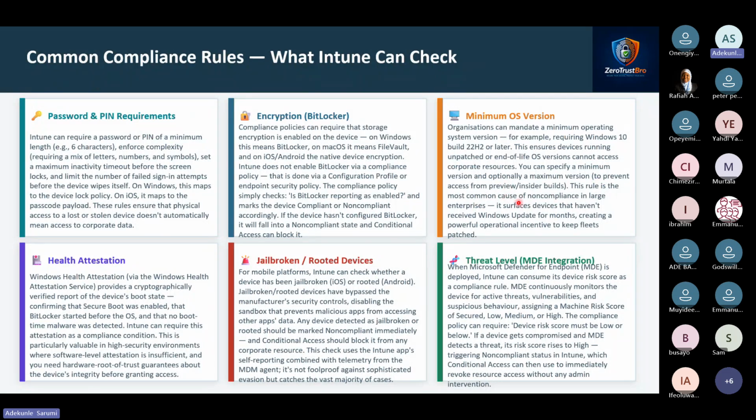This rule is the most common cause of non-compliance in large enterprises. I'm sure some of us already know this. It surfaces devices that haven't received Windows updates for months, creating a powerful operational incentive to keep fleets patched. If you are currently managing devices and you don't have this as a compliance policy, I would even advise you to get on it on this call with me right now, because you should have this, except you are not managing your devices. If you're managing your devices, this is one of the policies you definitely want to have. It helps you check that someone is not using a stale device to access your organizational data. It helps to protect and guard against that.